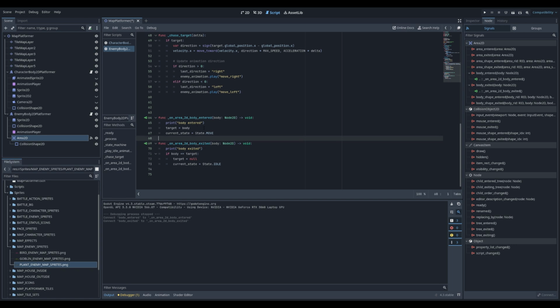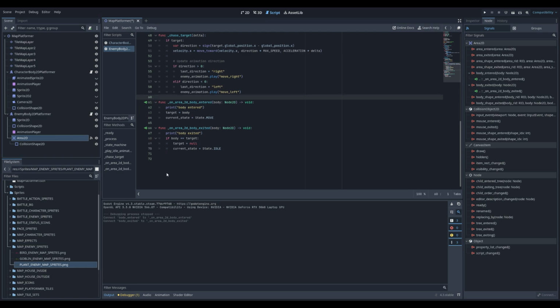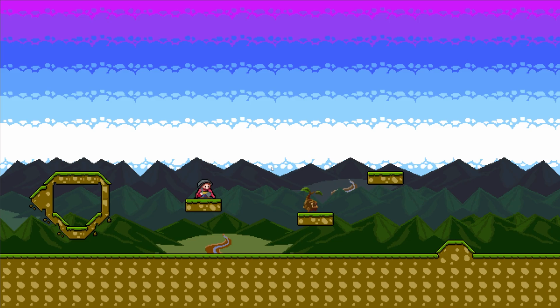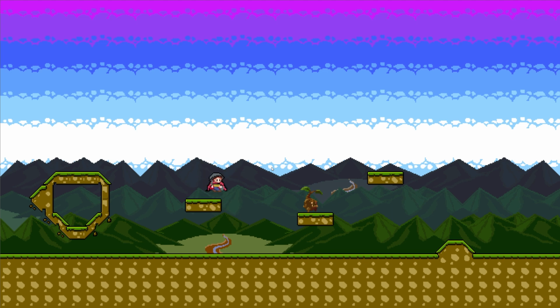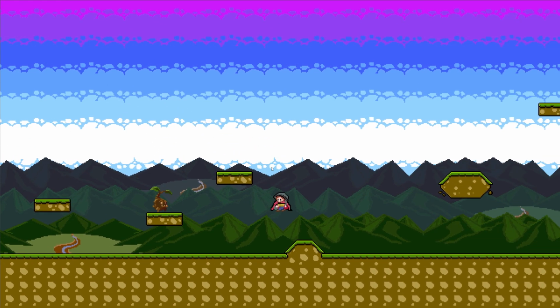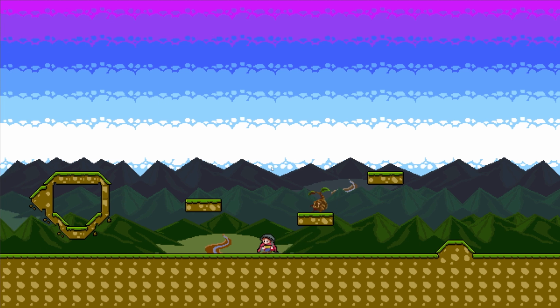So once you enter, it sets it equal to. As you exit, it changes target to null if it equals the body that's exiting, and then triggers idle state. That should be good. So at this point, we are chilling out on the map. I can move around. I can jump really high because I don't know what the final zoom is going to be until I start adding more stuff. And the enemy chases. Come on, buddy.